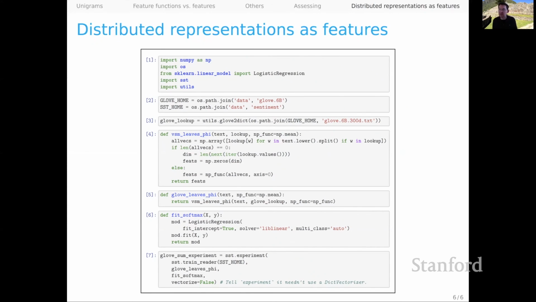And the final thing I'll say is that this model is a nice transition into the recurrent neural networks that we'll study in the final screencast for this unit, which essentially generalize this idea by learning an interesting combination function for all the vectors for each of the individual tokens.